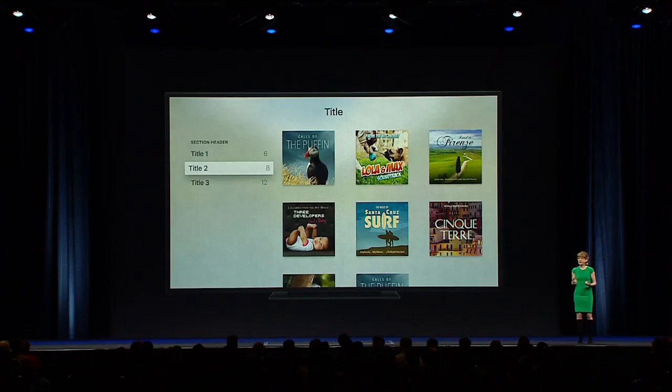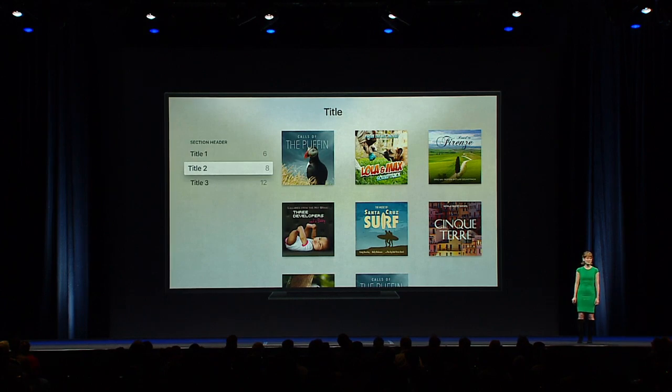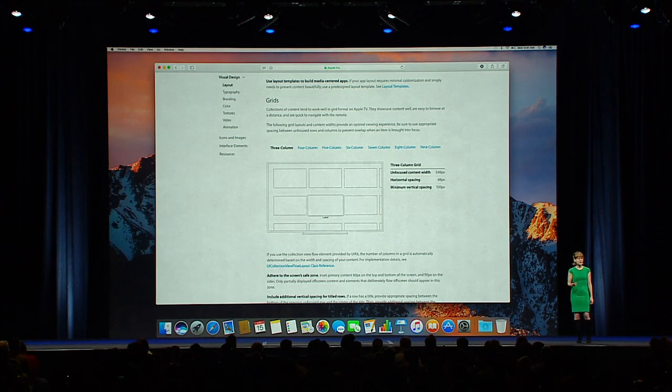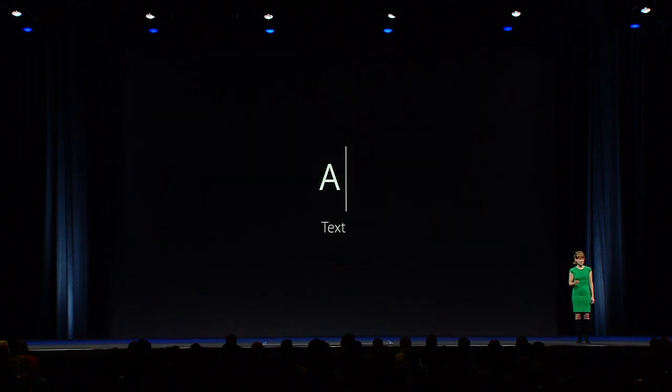So for Apple TV, if you want to jumpstart on your designs, there are some templates available, and they're all highly customizable. You have control over the layout, size, background, tinting, and more. You can find these on the tvOS interface guidelines, and I'll include a link to them at the end of this talk today.